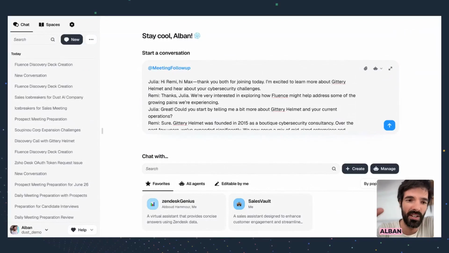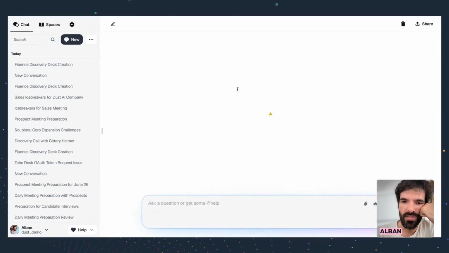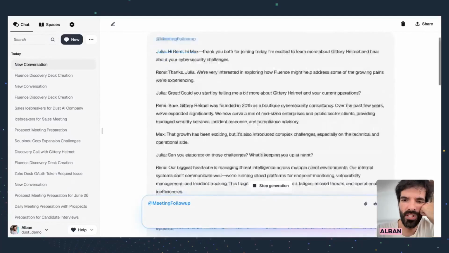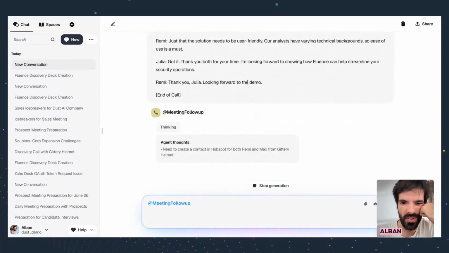Or if you're linked to our transcript system as well, because we manage transcripts for Google Meet, Zoom, Modjo, and Gong. So if you want to actually have your transcripts uploaded directly into Dust, you can. And right now, I'm going to just let my meeting follow-up agent work on this transcript.